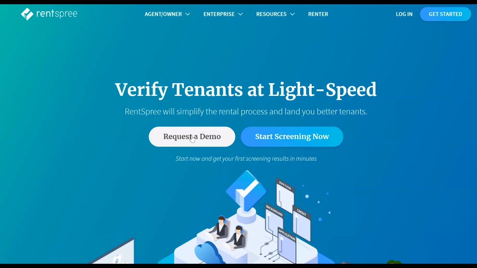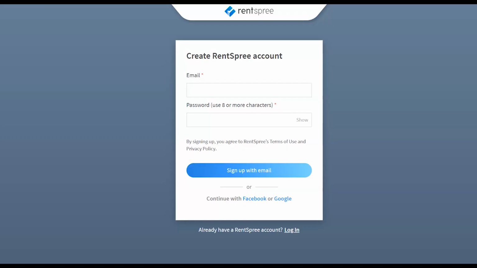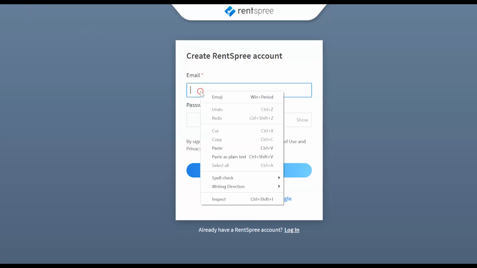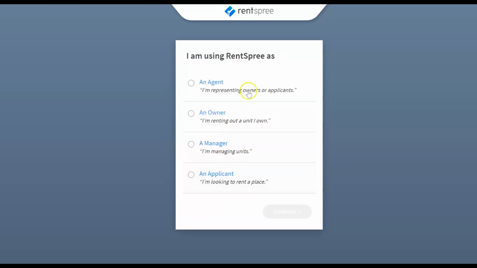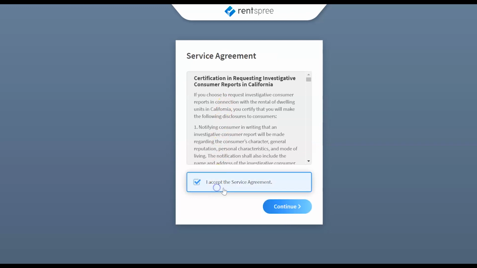Once you're ready to get started, you can click on either Start Screening Now or on the Get Started button to create your RentSpree account. To create the account, simply enter the email address and the password you would like to use on RentSpree. You can then click on Sign Up with Email, where you will then be asked to select how you are using our service and to agree to the TransUnion Terms of Service.